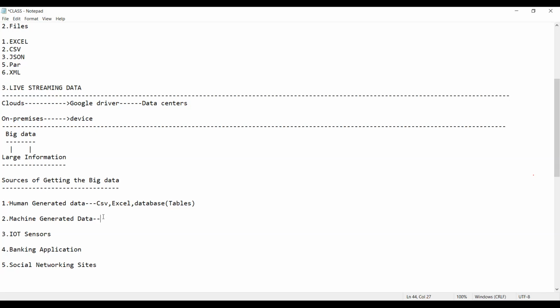In the same way, we have ECG machines, and then MRI machines, or we can say CT scan machines. These are all machines which generate some data. So this data is called machine generated data.